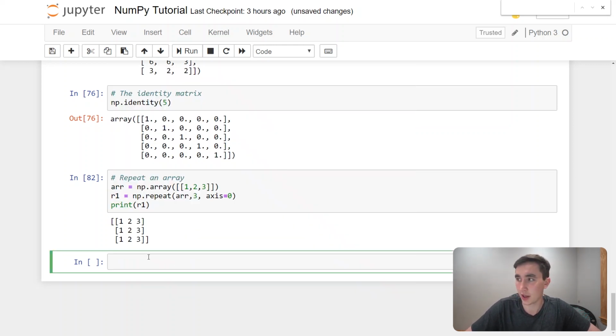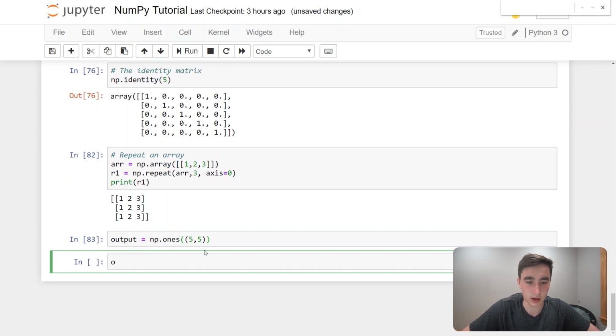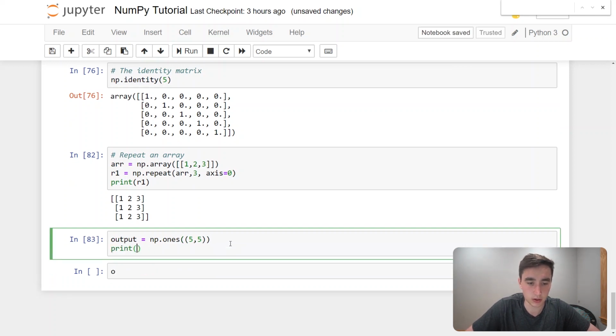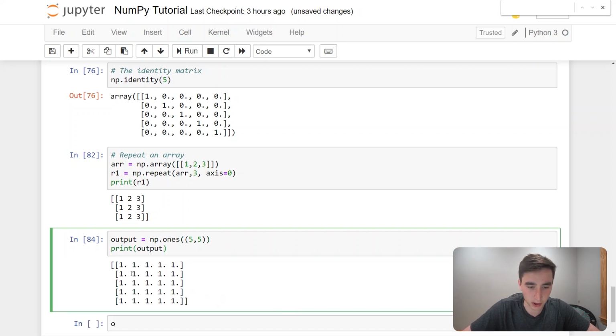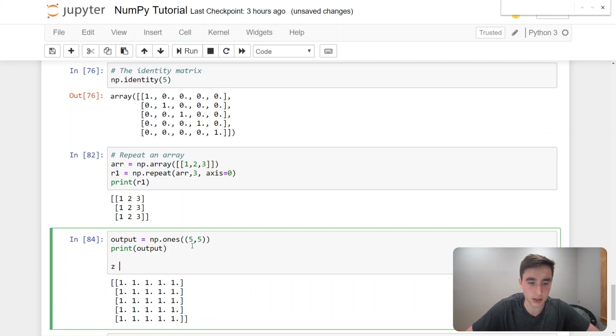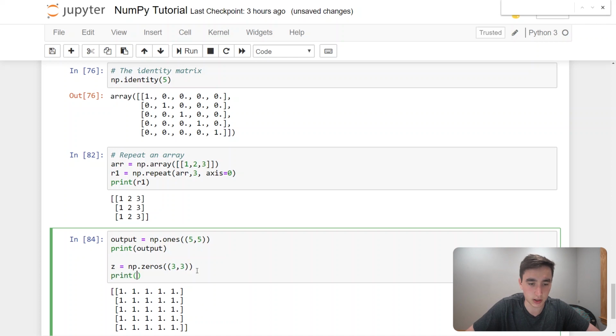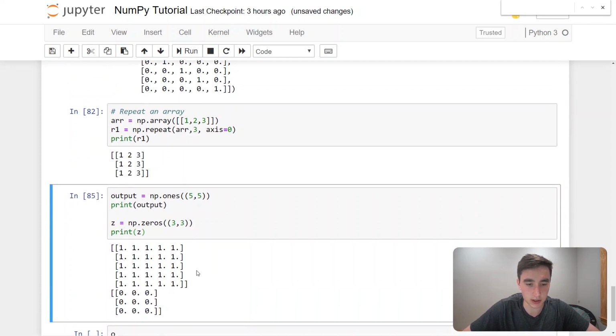Okay, so here's the solution to that. I can do output equals, I'm going to start with making everything ones. So ones, and it's going to be a 5 by 5 of ones. Print output. So this is what I have now. Now basically what we're going to do is fill in this middle part with zeros. So z equals np.zeros, and that's going to be a 3 by 3. And if I print z, now we have this.